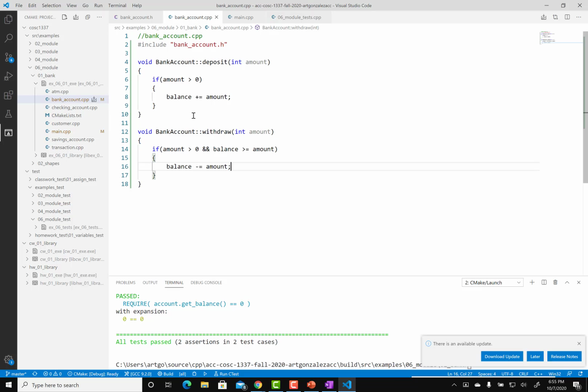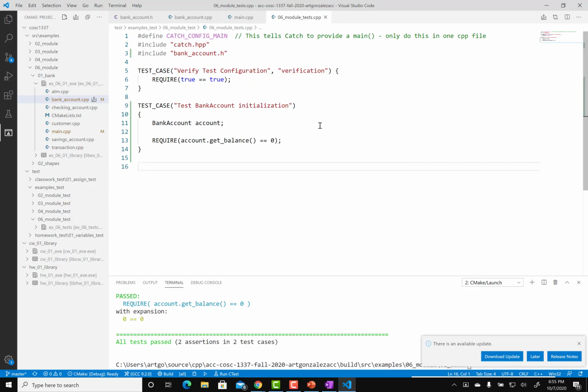And then, any questions here? If not, I'm going to the test cases to write the test case for deposit and withdrawal. And the good thing about test cases is it helps us catch programming errors, right? So if I did something wrong there, the test case will smack my hand. So bank account, test bank account deposit function.